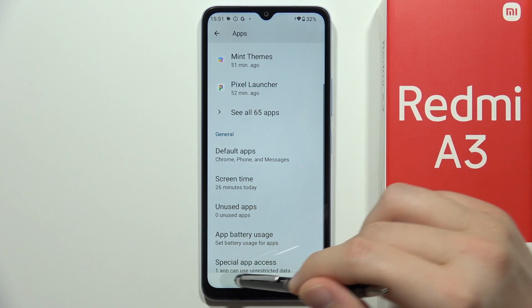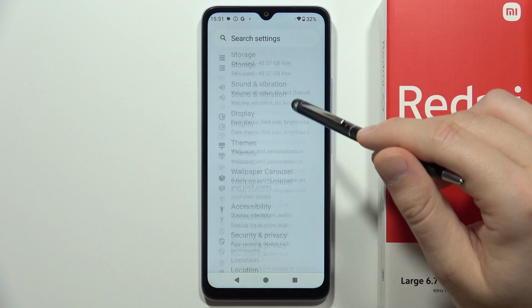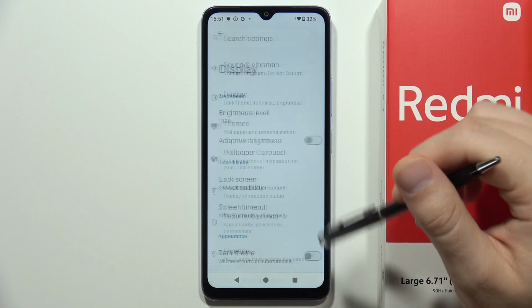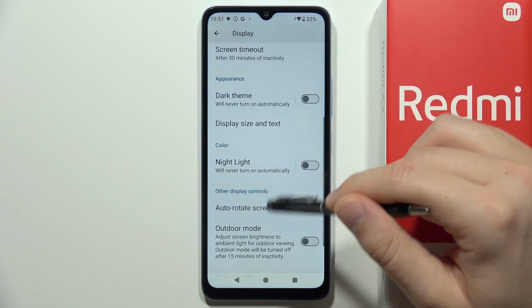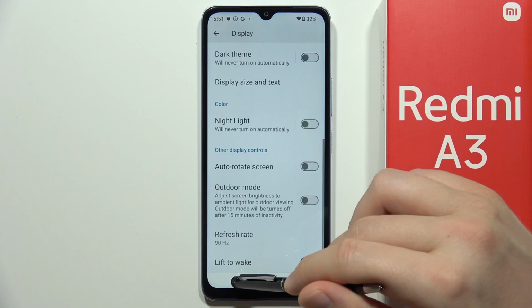And at the end, you can also increase the refresh rate of your display, so every scrolling effect looks definitely smoother. You have to go to the display, and from this, scroll down and select 90 Hz instead of 60.